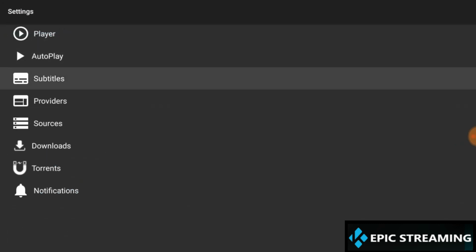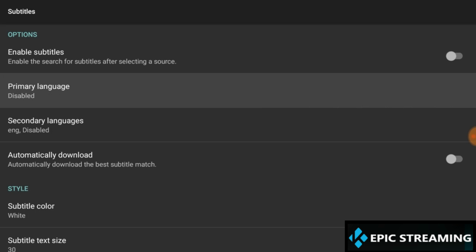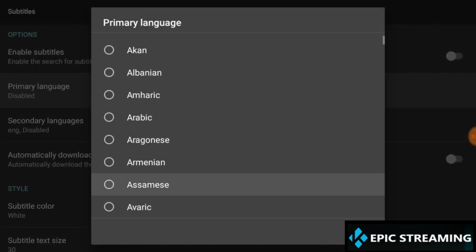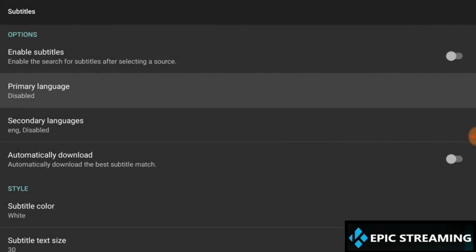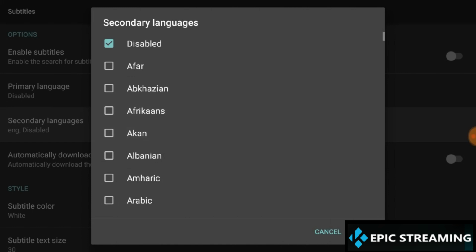You're going to go into subtitles. And then you're going to enable and or disable subtitles. I suggest disabling it as it does stall when trying to download the subtitles. So disable that, go into primary language. It will be set on English. You're going to set it to disable and you're going to come down to secondary languages. Guys, it's also going to be selected English.